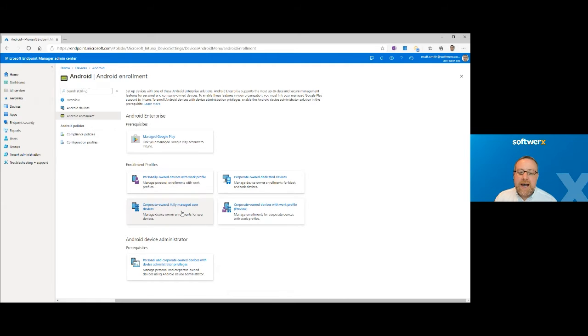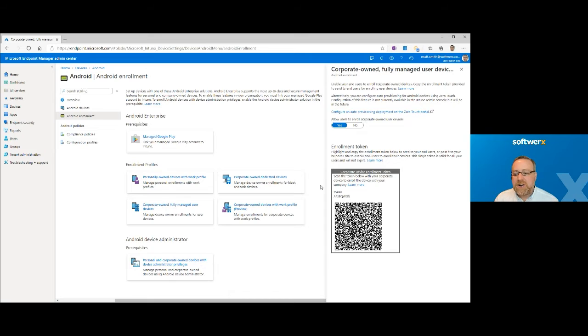The second model is the fully managed corporate owned device. That's a device where, at the very first boot of the handset or the tablet, they enter the code or scan the QR code if you're doing it that way. The system gives you those options in here. It will tell you the token that they can enter. That will then take the device and hand complete control of it to Endpoint Manager, so that they are not able to put their own apps on, or it has to follow the controls and requirements that you want.